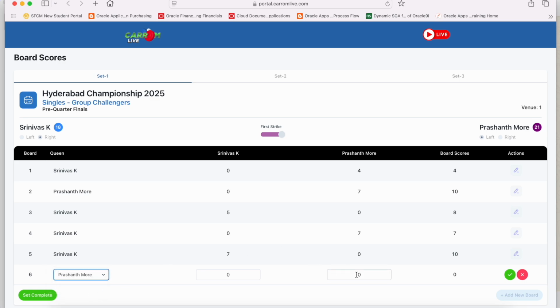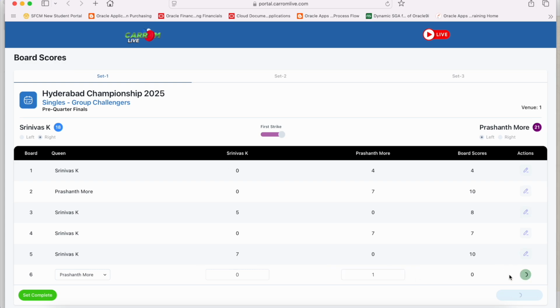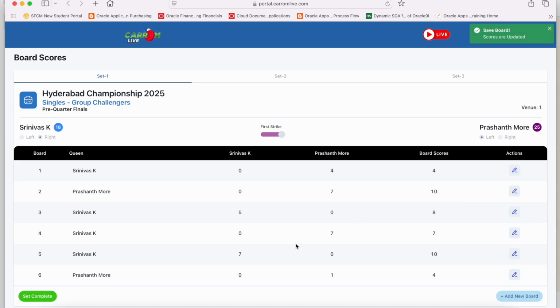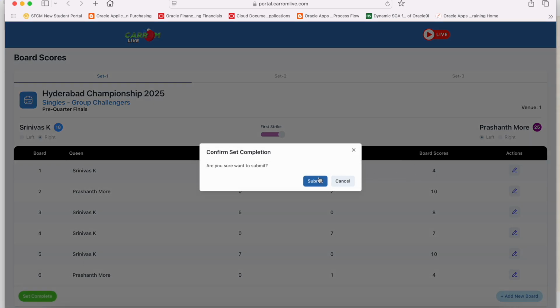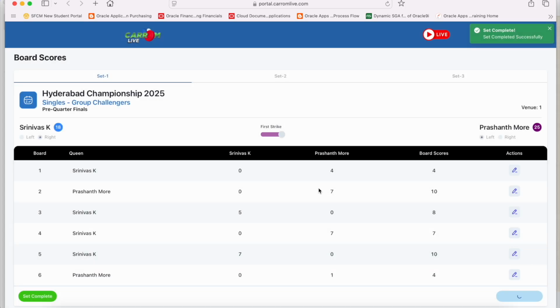Let's say Prashant More took the queen and he has also won the board. In that case, he will reach 25 after the board is calculated. Now he has won the match, and finally, if both players agree on who has won the game, then simply click on this set complete. It asks you, should I submit? Once you do this, you cannot update the scores anymore. Okay, this is how you enter scores on the Carrom Live app. Good luck to all the players. Thank you.